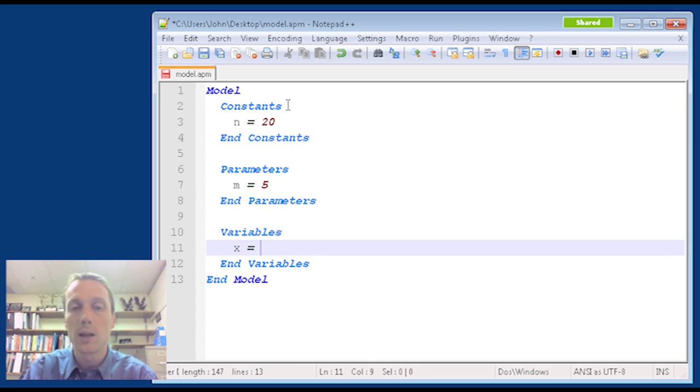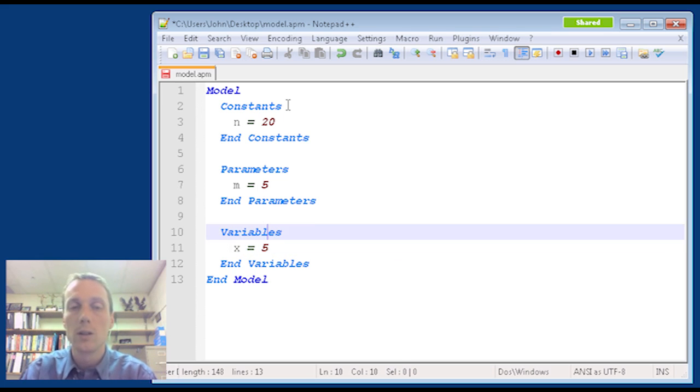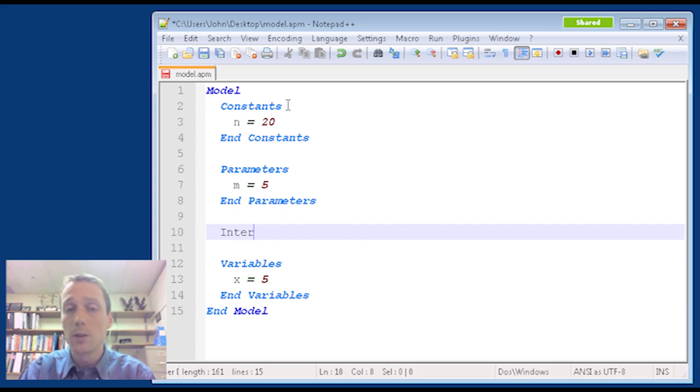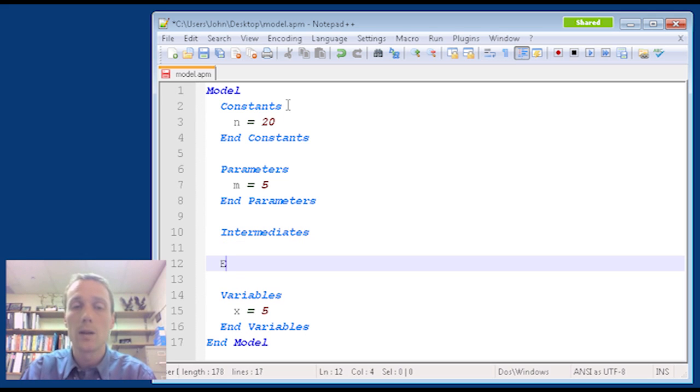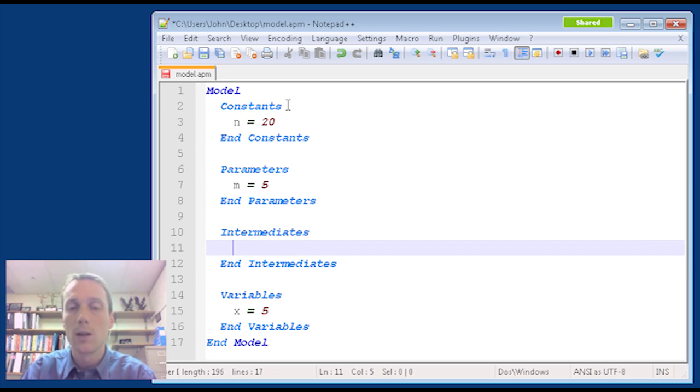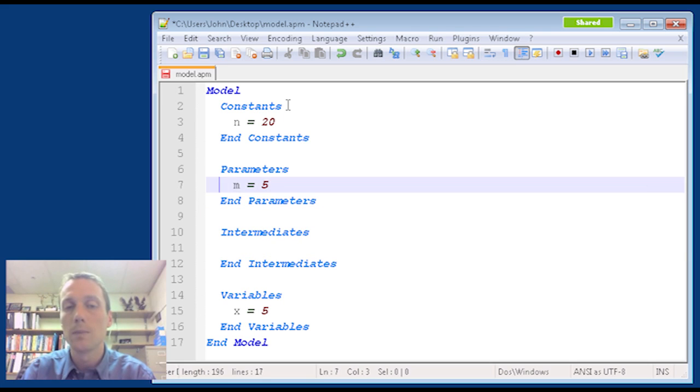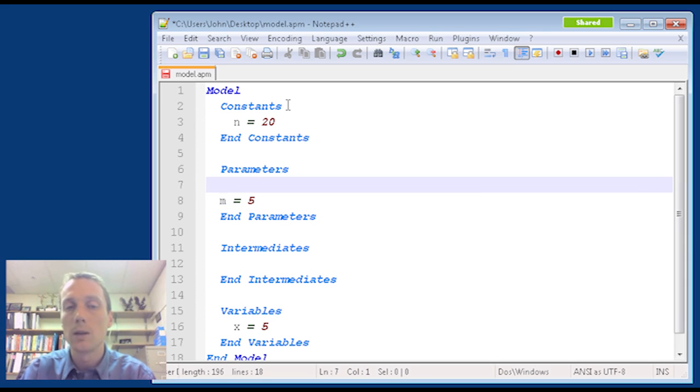Okay, so I'm going to have a variable x. I'm going to give it an initial value of 5, and I can also just leave off that initial value if I don't want to give it an initialization. Now there's also an intermediates section with end intermediates. In this one I'm going to sum up some of my parameters. Let me do this. I'm going to also put a[1:n] equals 1.